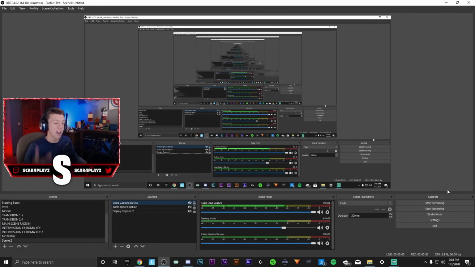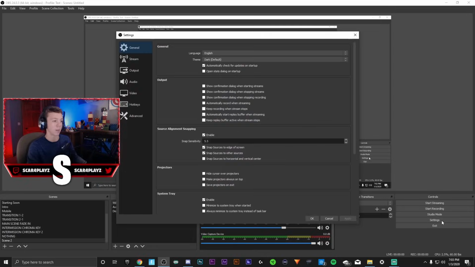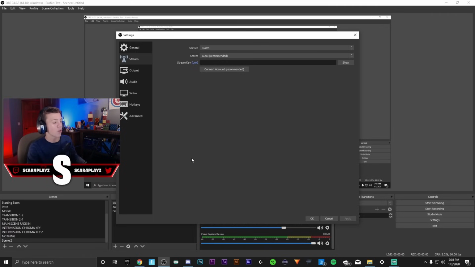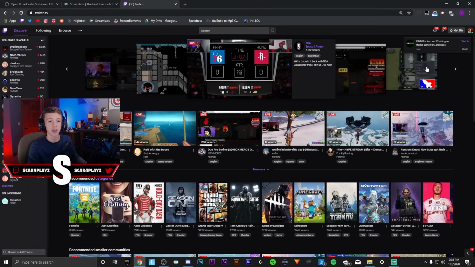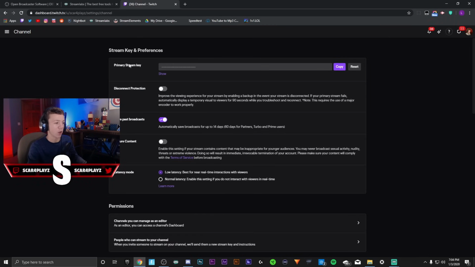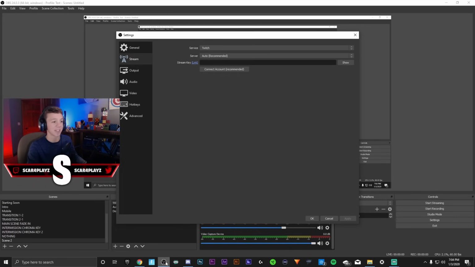Also, very important right here, you will need to connect your Twitch account to OBS Studios or Streamlabs OBS. Go to stream and press use stream key. This, you will be able to copy and paste your stream key into here and start streaming. In order to find your stream key, go to Twitch. In the upper right hand corner, click on your profile. Go to settings, channel and videos, and it should be right here. Labeled primary stream key. Copy, make sure you don't show anyone this because this is very private. Paste that into there and press apply.